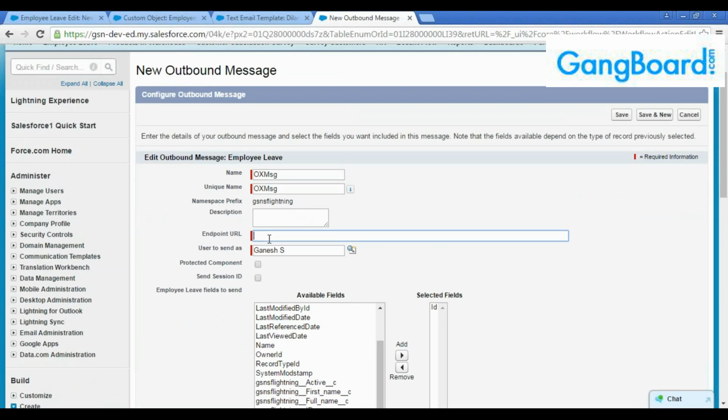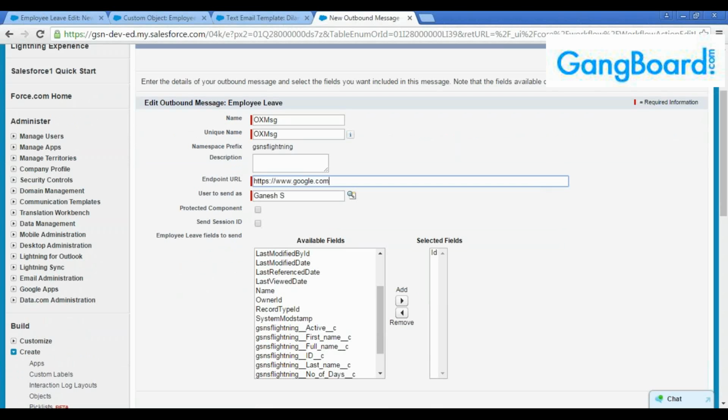As we don't have any other system, you can even give HTTPS google.com. Even if you give this, you can save. But once the condition is satisfied, like your email, task, and field update, this will also get enabled.